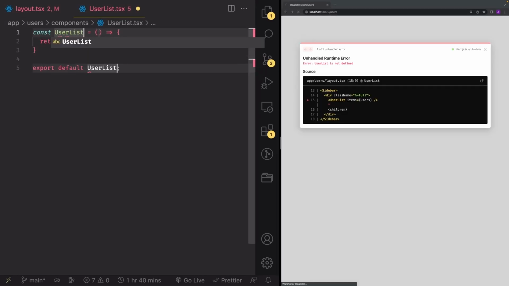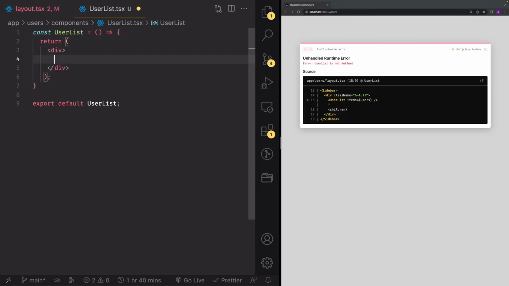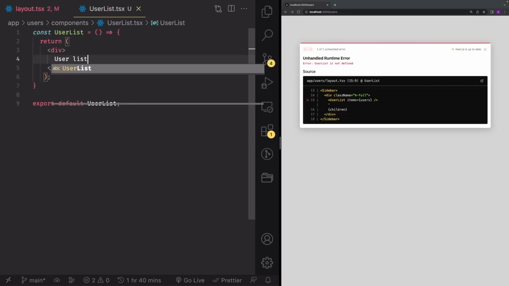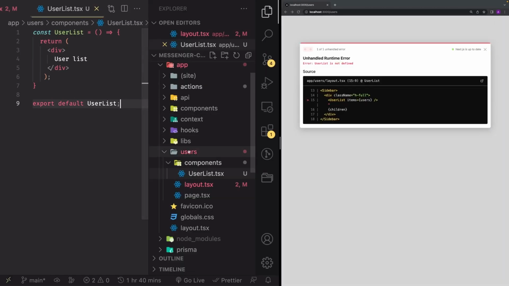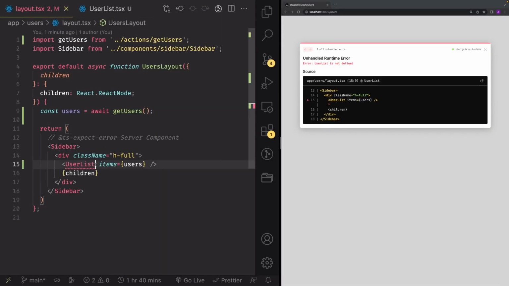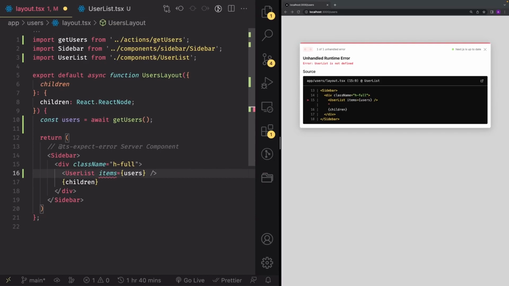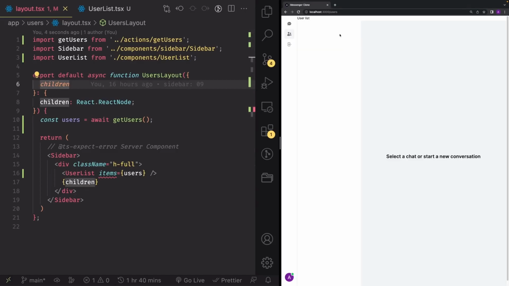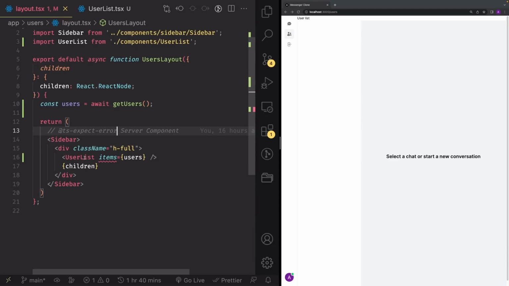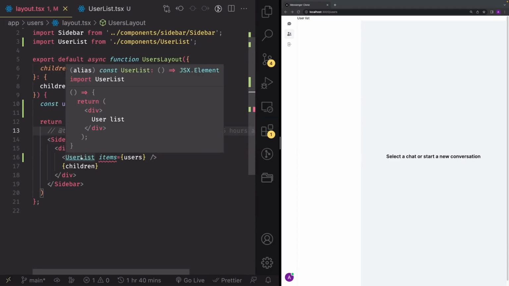And let's just quickly fix this. So name it user list like this. And I'm just going to return a div which says user list like this. Perfect. And now I can go back into users layout.tsx and I can import this from ./components/userlist and save the file. And in a couple of seconds, this should get fixed, and you can see how it says user list right here. Perfect. Now we have this TypeScript error, which we are going to fix very soon.